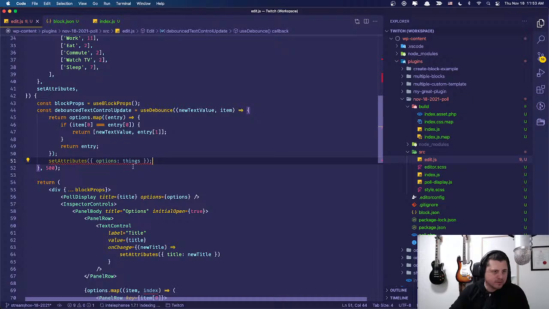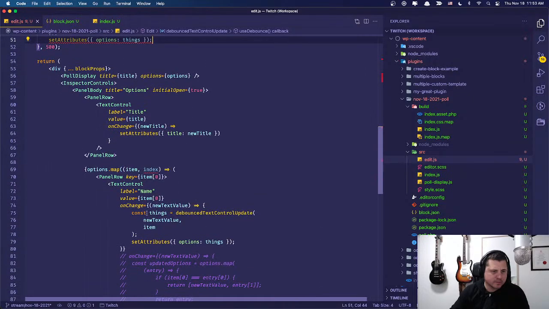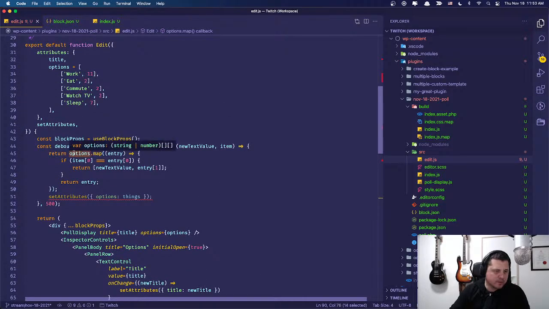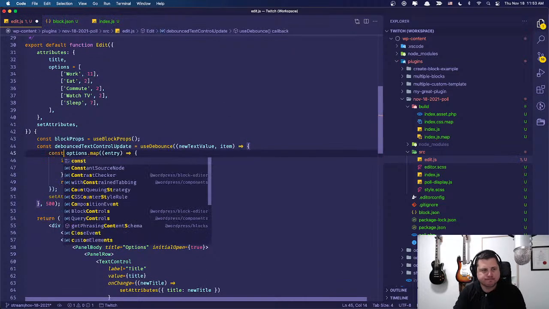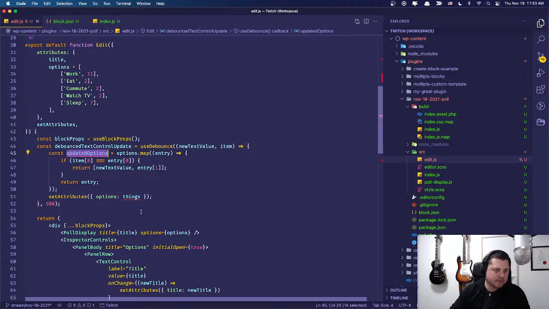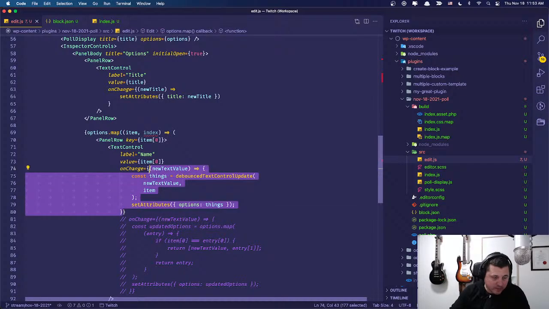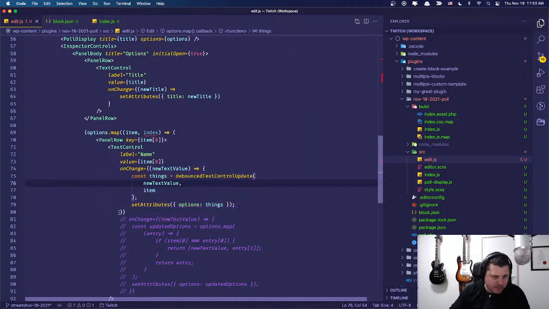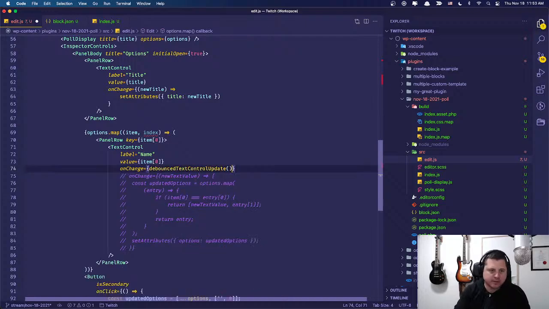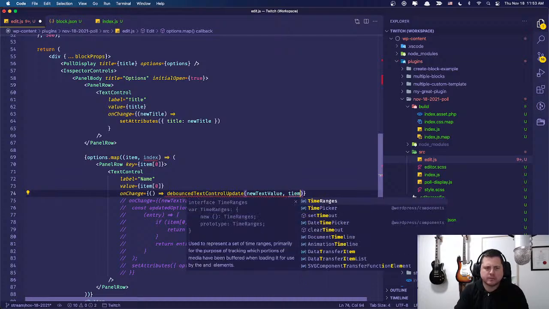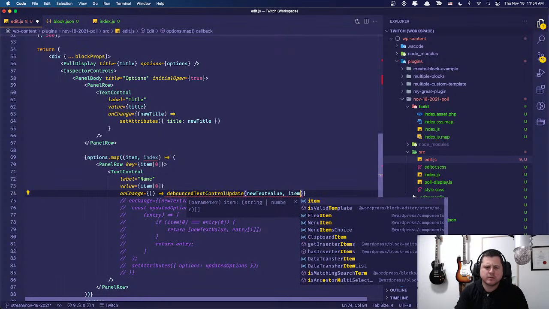Set the options and then I'll call this something else. So if I go like that, all right, do this. So hopefully I should just be able to call the debounce control in here, right? And pass it the things it needs, which are the new text value and item. Is this what you're thinking? Something like that?